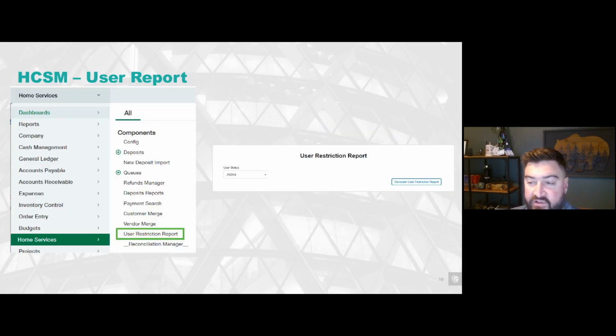So I have the instructions on how to run the report here. The caveat is you must have the permissions assigned to see this. So if you were to log into Intacct and you navigate to the home services menu and you don't see user restriction report, that means your permissions need to be updated. But the 2 clicks are really easy. It's home services, user restriction report. And then on the right, you can see it's really just picking the user type or user status, whether it's active, inactive, or all, and then just clicking generate report.